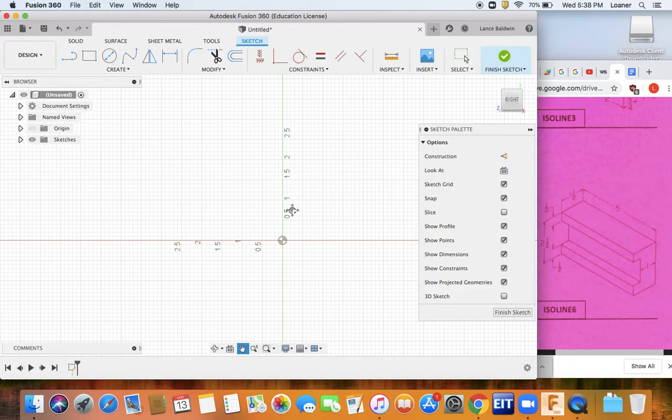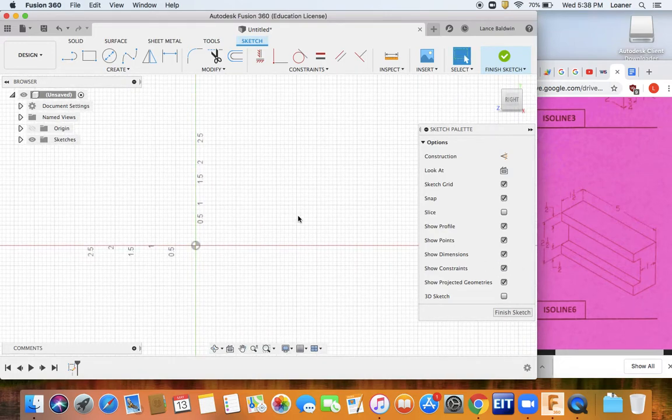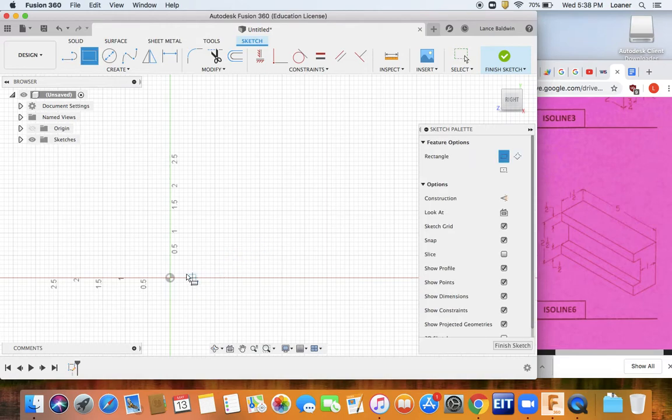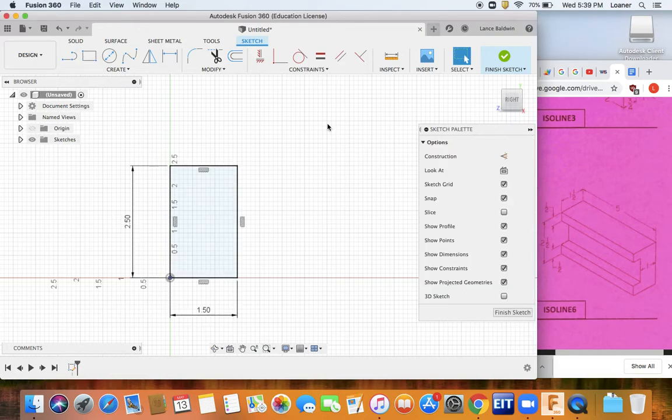rectangle. I'm going to drag this over by depressing my mouse wheel and then drag it down a little bit, and then I'm going to hit R for rectangle on my keyboard, and I'm going to bring that up to, and it's giving me the Y dimension as filled in, so I can give it that, 2.5, tab over to the X dimension, 1.5, enter.